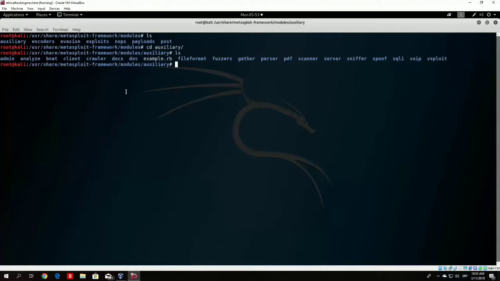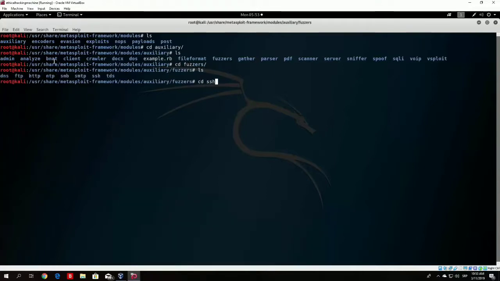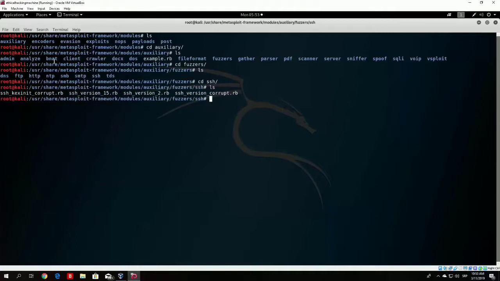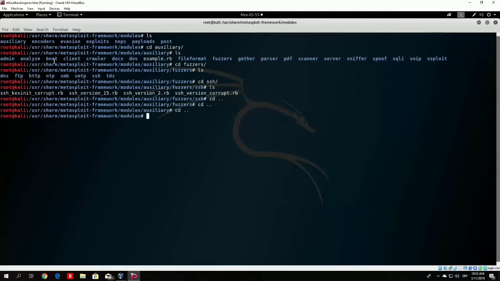And sometimes auxiliary modules are also used to brute force, for example, SSH, Tomcat, and other different stuff that we will also cover in the next video. So that will be about it for the auxiliary. You can check out all of these other subdirectories if you want to and see what they have in them. For example, go to fuzzers, you will have in the SSH also some of the auxiliary modules written in the Ruby language. So that will be about it for the auxiliary.